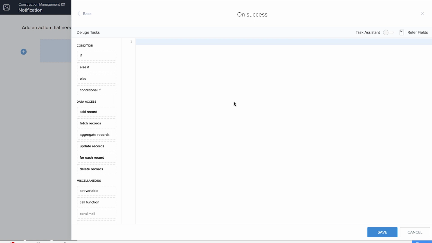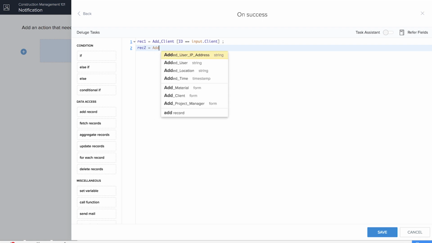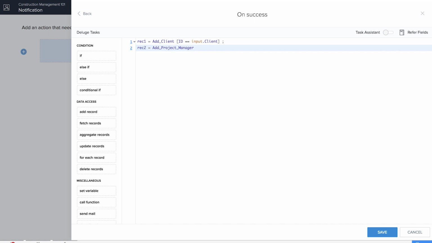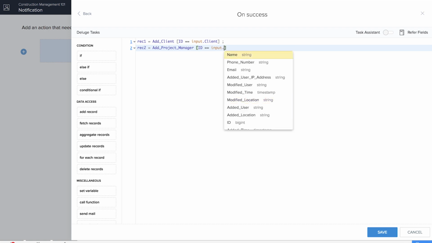So the first task that we have to do is to fetch all the details from the add client and the add project manager forms. So let's do that. Record 1 is add client. Since it's a lookup form, we'll be using ID equal to input.client. Let's do record 2. Here we'll be using the add project manager form instead of the add client form, so that we can fetch details from that particular form. ID equal to input.project manager.